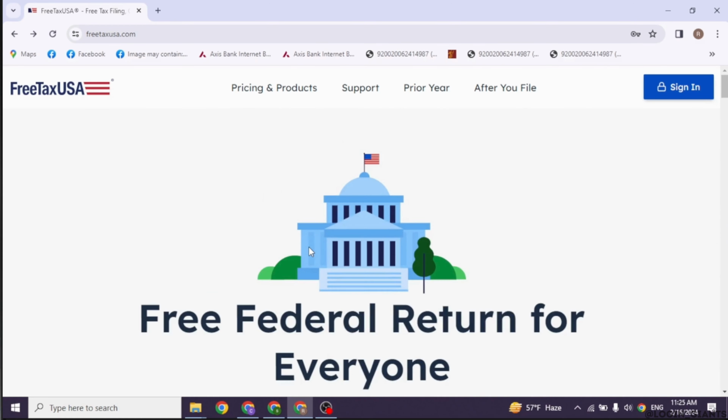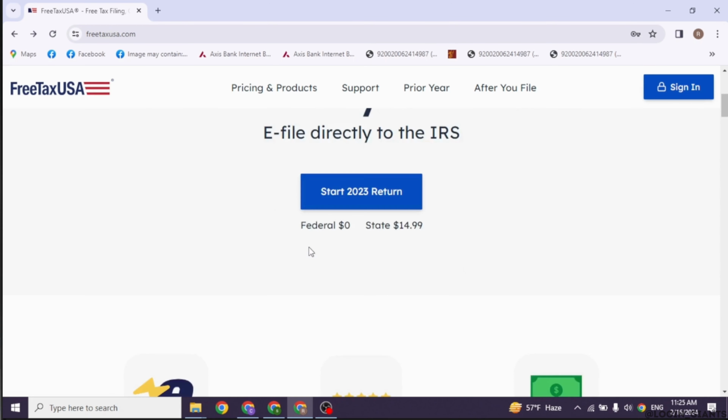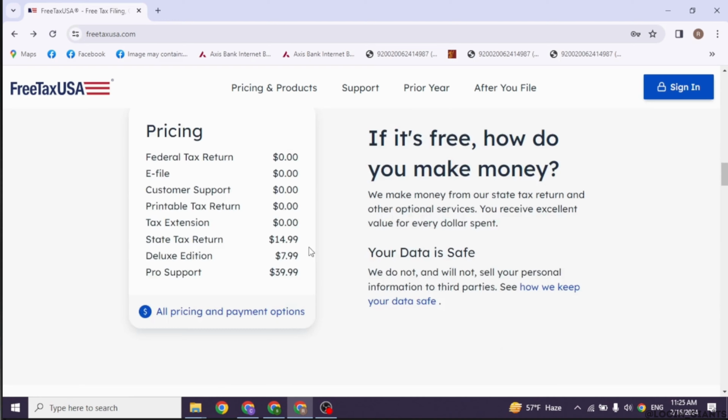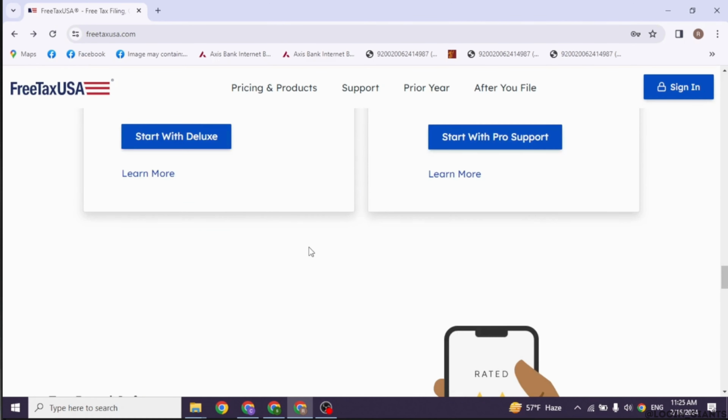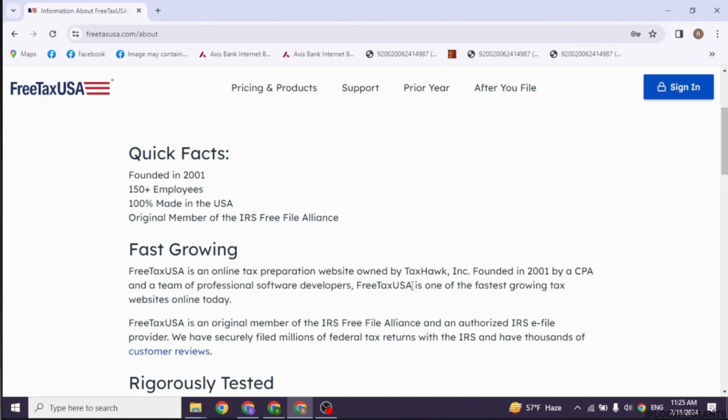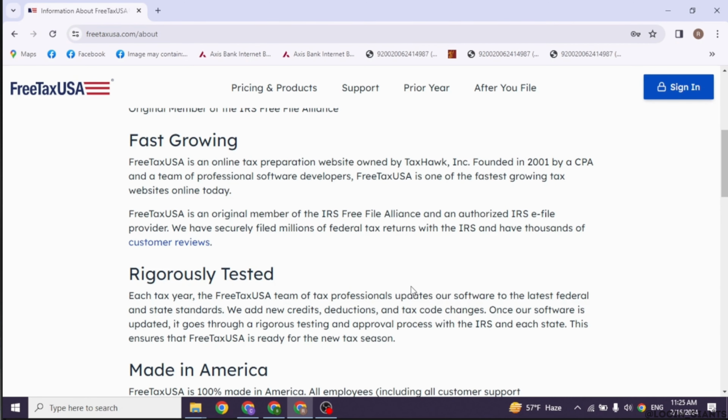Find the section of your tax return where you would typically enter state filing information. This section might be labeled as state taxes or something similar. Instead of entering your state filing information, look for an option to skip or bypass this section.